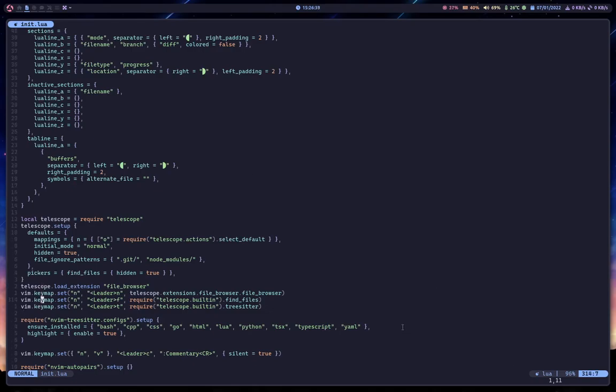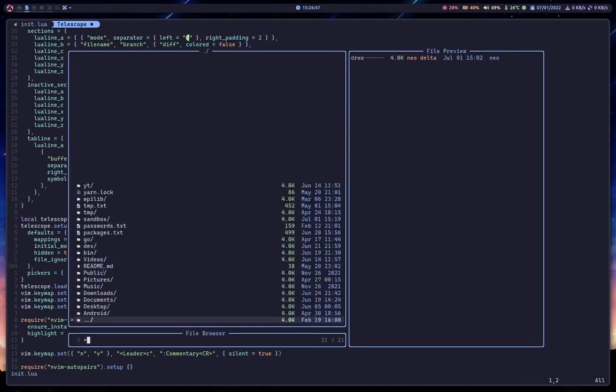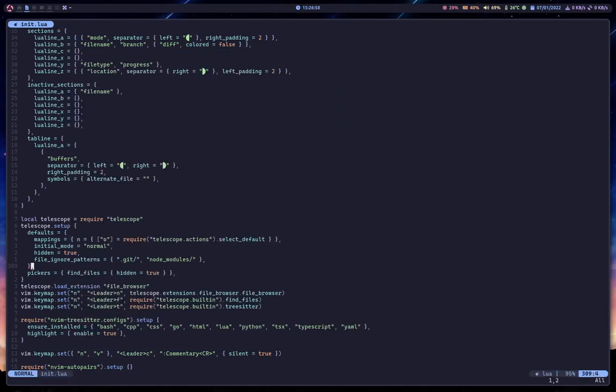And I have stuff like find files, and file browser. So if I press space N, yeah, you can see it brings up a file browser that I can see. I can go into stuff. Let's say I go into, it doesn't show config. I might have to reconfigure that later. But I can basically just search for a whole bunch of files through this plugin. And telescope is just an amazing plugin.